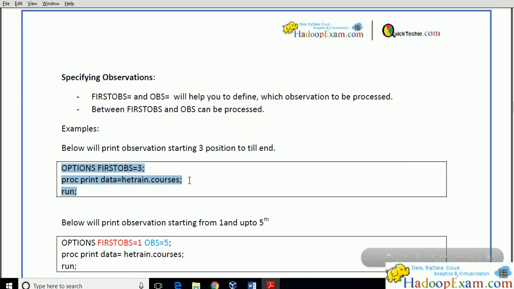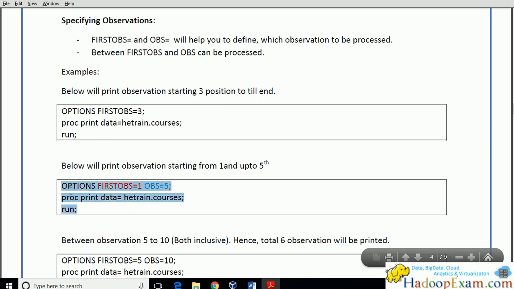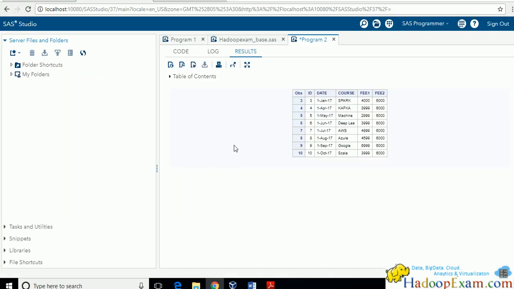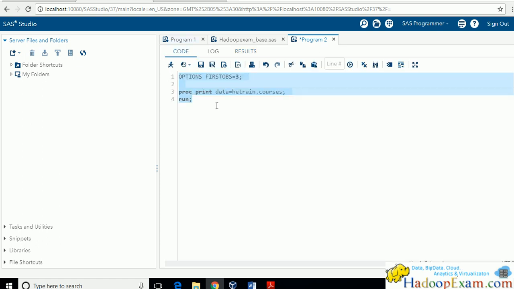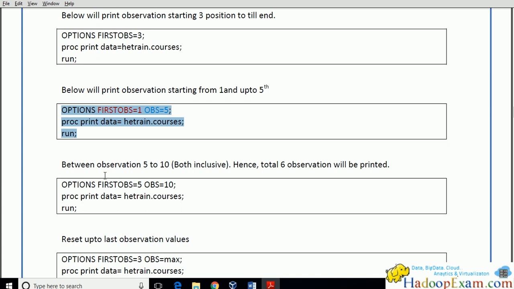Now let's move to the next option. It says print starting from the first observation but up to 5. OBS is the end position. You can see the keyword FIRSTOBS, where to start, and OBS equals 5, where to end. This was 3 to 10. Now let's run this code and see what happens. Observation 1 starting and up to observation 5, and this is inclusive. And this is between 5 to 10, if you want to start at 5 and print up to 10.